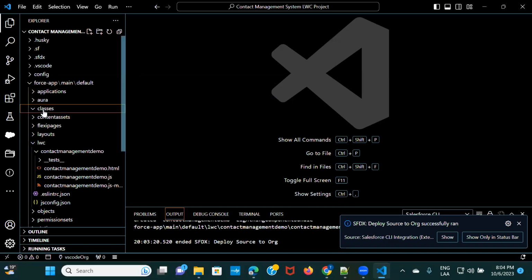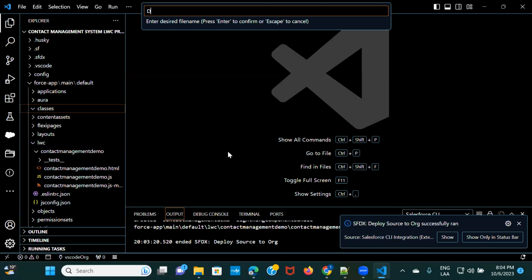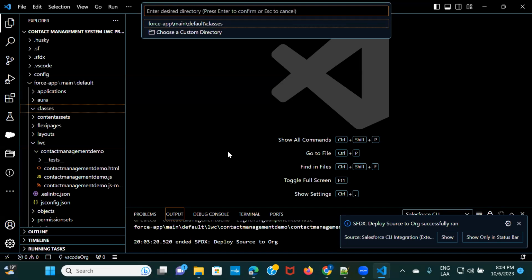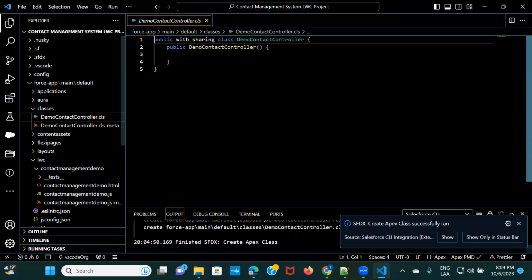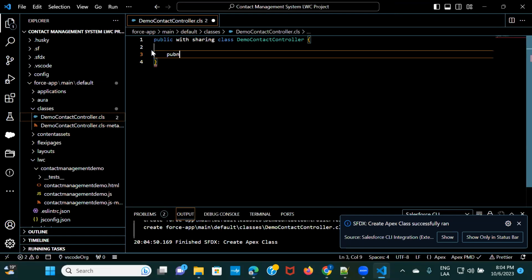So I will go to classes, and I'm going to create an Apex class. Okay, demo contact controller. Okay, the file path is fine, and here I'm going ahead and writing a method. I'm just writing the structure first. I'll give the method name as get contacts.